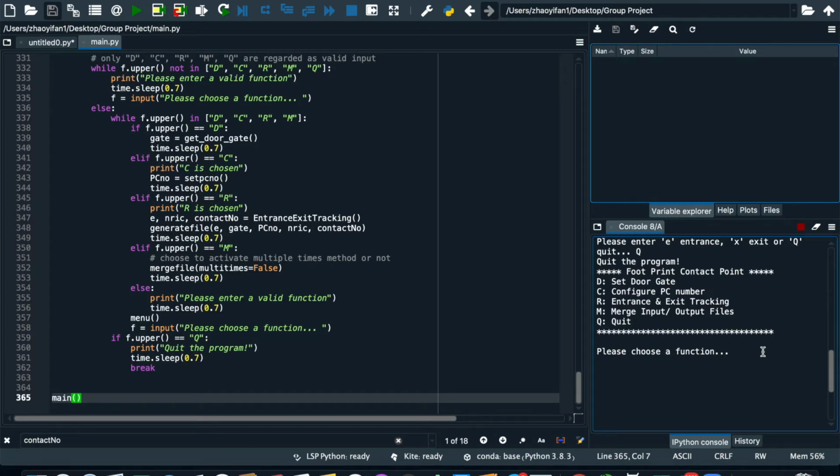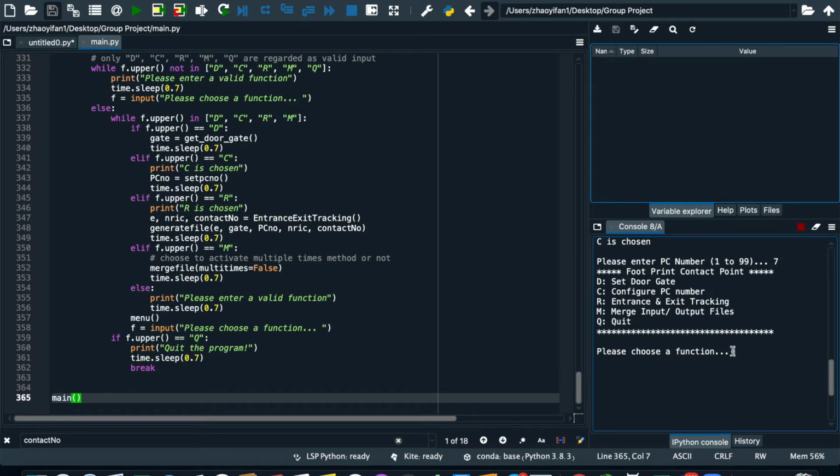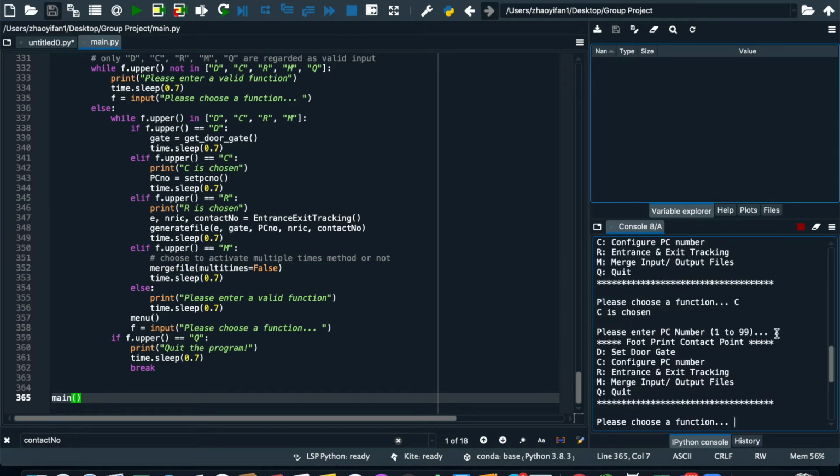After this, I would like to see whether we can configure our PC number directly from our main menu instead of indirectly configuring it through the R function. So let's type C here, and it says please enter a PC number: 7. And I believe the result shows that the PC number has been recorded successfully.